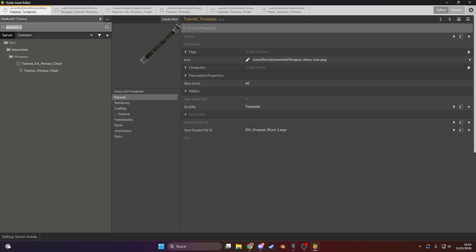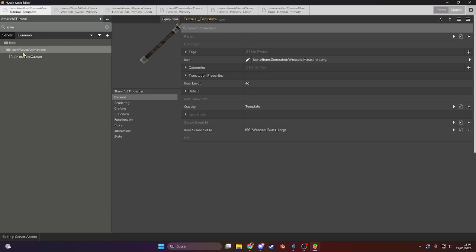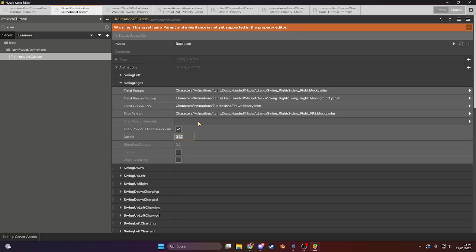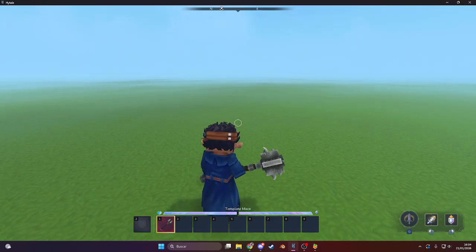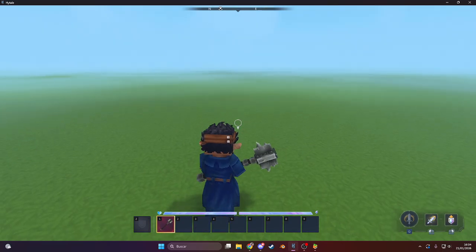I'll try to make this a little bit faster. Swing right, I'll do this one. Swing down, I make this one. Let's see if this is faster. Yes, this is faster, but it doesn't... Well, you get the idea.